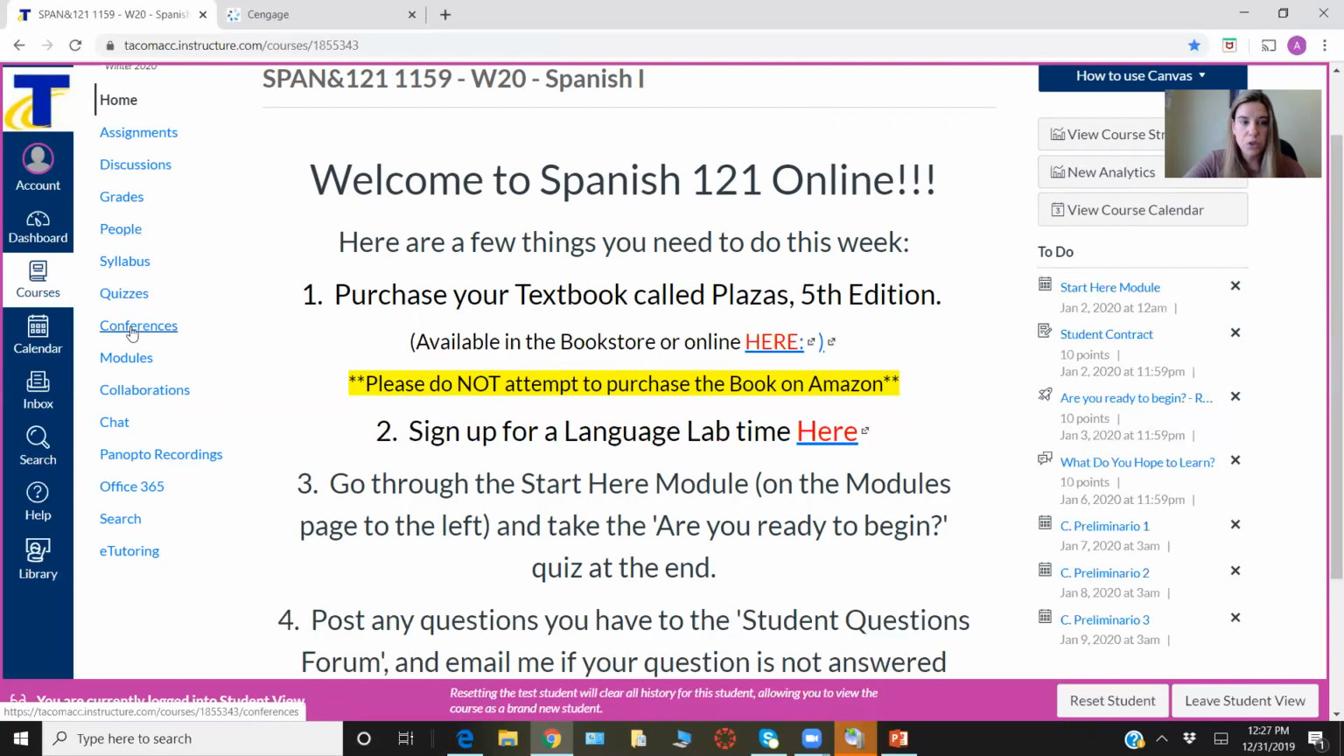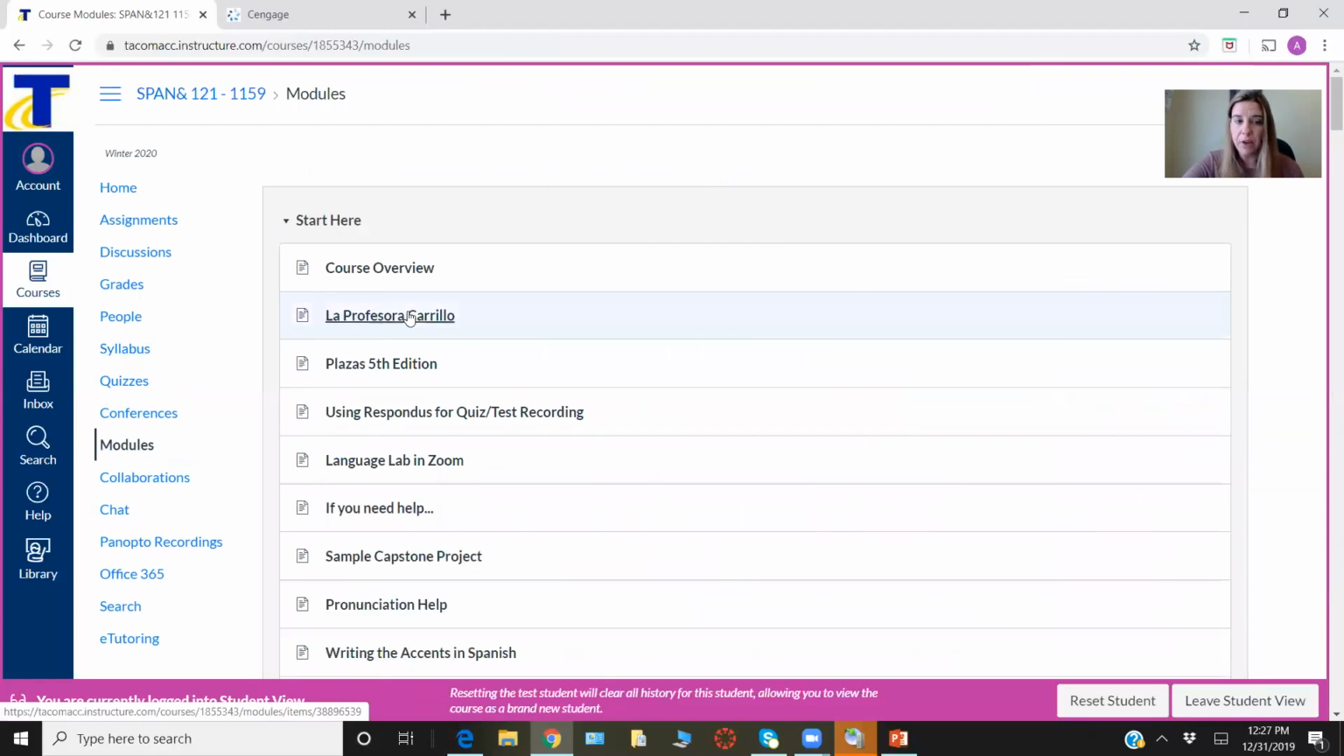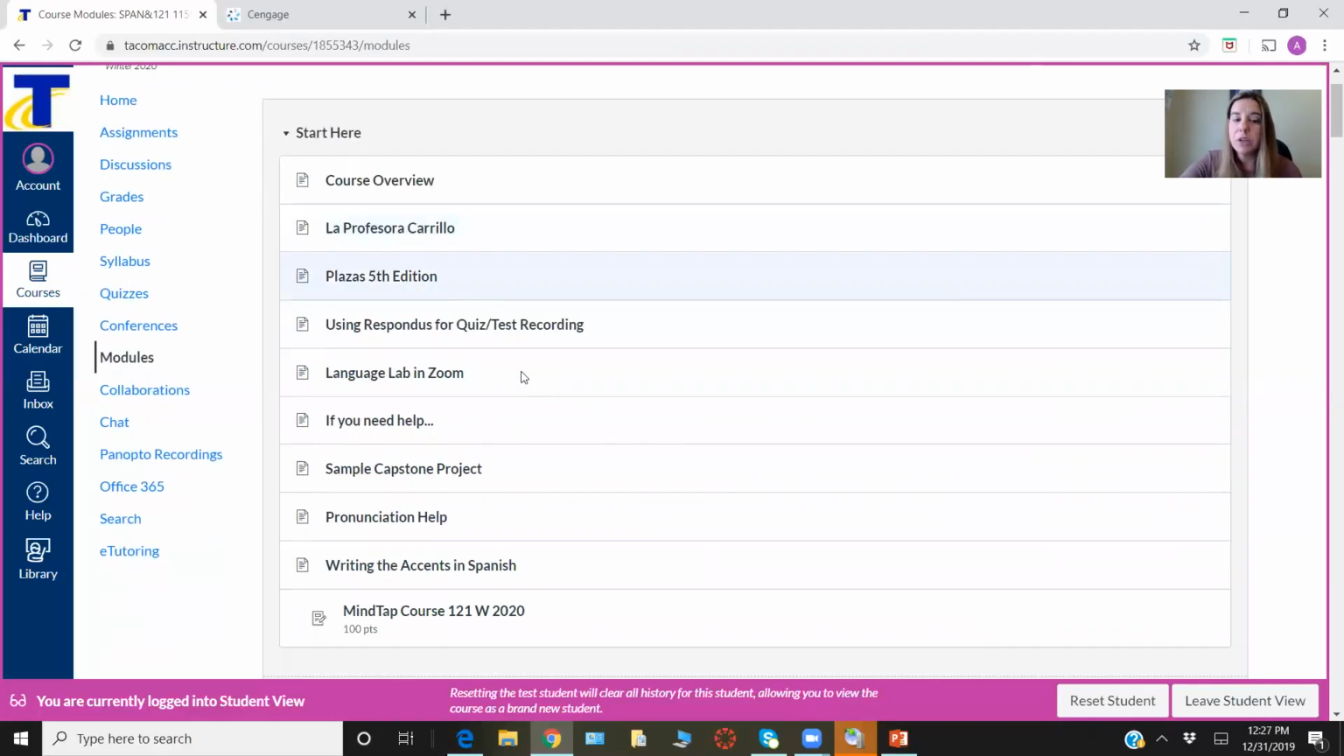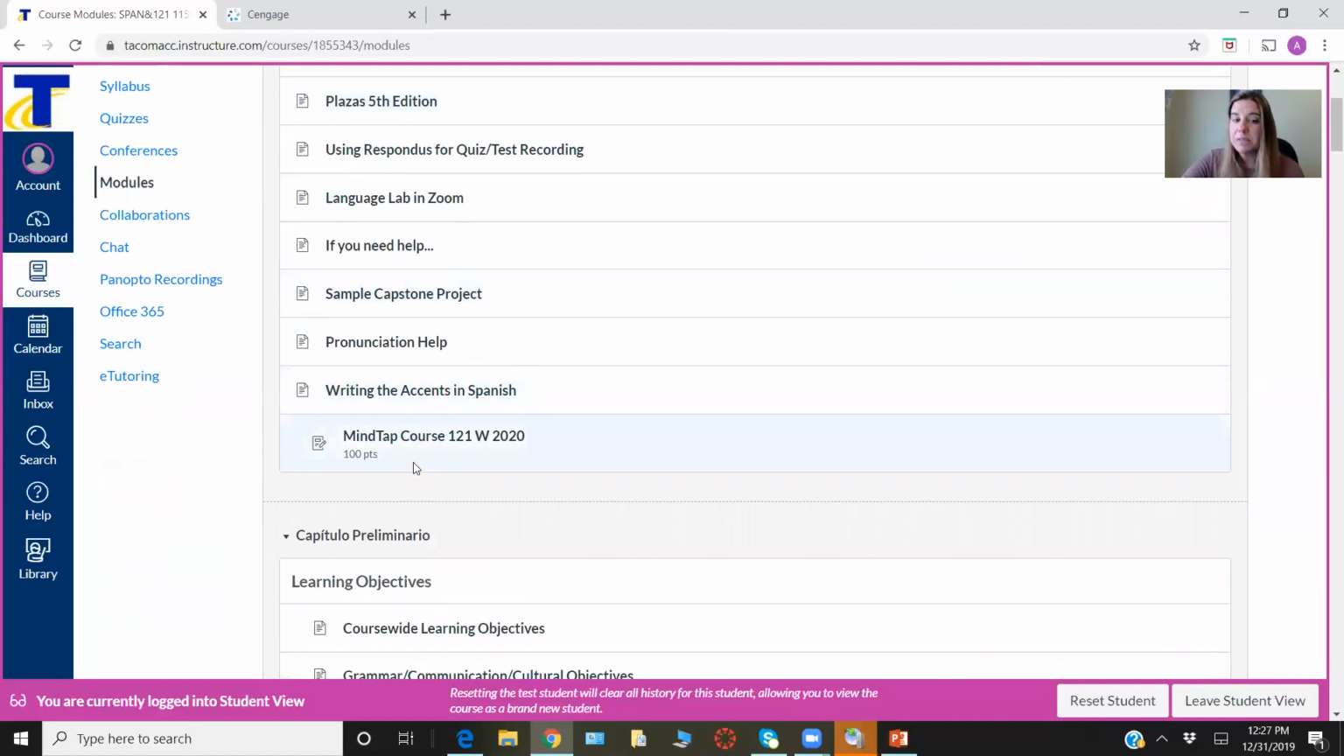If you go to modules, you can actually purchase it right here in the course. If you haven't been to the bookstore and you don't really care about having a hard copy of the textbook, like if you're cool with having just a digital copy, you can purchase it online just by accessing the MindTap course here in your Canvas page. So each course will have its own one. This one says MindTap course 121. If you're in 122 and you don't have the book yet, click here and it'll take you to a page where you can access it.